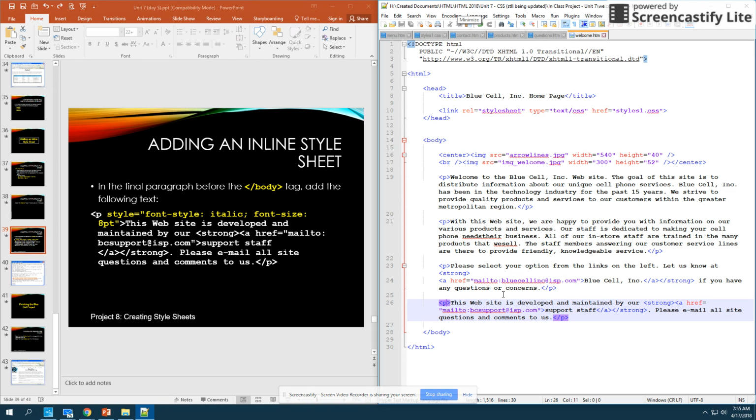And what we're going to do is add an inline style sheet here to specify this and change it. So by adding this inline style sheet, it's actually going to style this paragraph differently than the rest of them, because this inline style sheet is more specific. In order to add an inline style sheet, we use the style attribute, and we're going to add in those property value pairs.